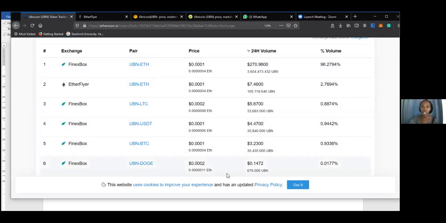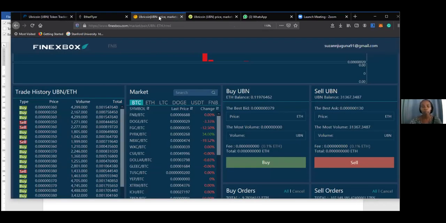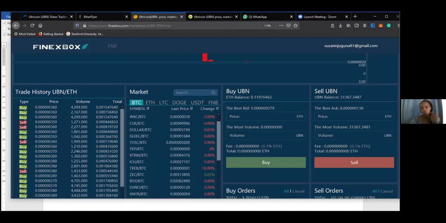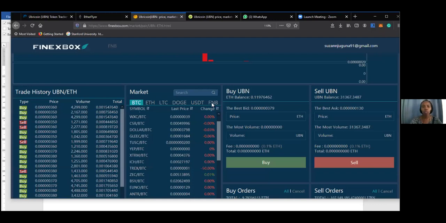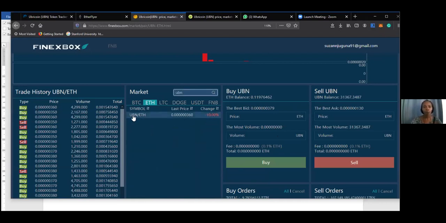After you do that, you want to go to the exchange where you want to do arbitrage trading, or where you want to compare the market. I'm going to start from the Word document that I have. I started with the Finexbox UBN ETH market, so that is what I'm going to check out. You come to this market, you click on ETH here, and I want to go to the UBN ETH market, and then you search here for UBN, and you click on it.